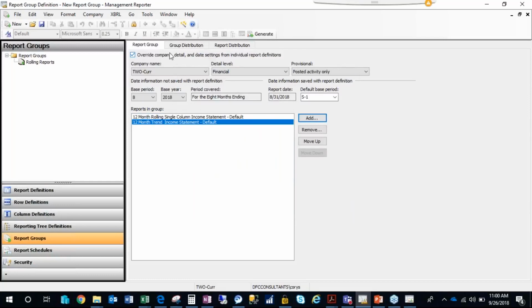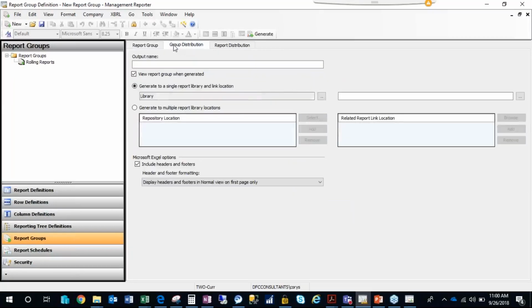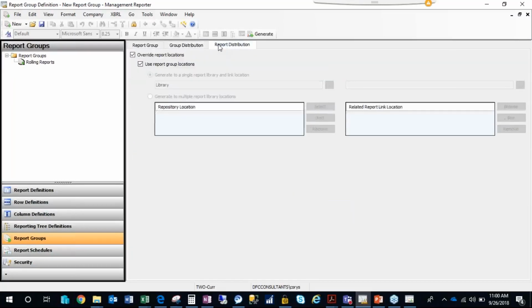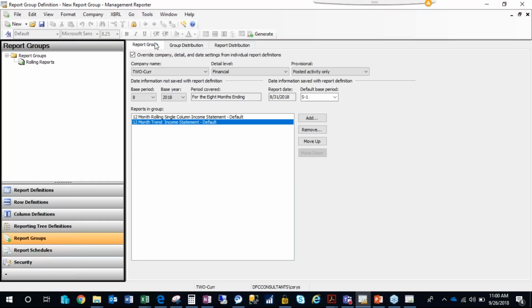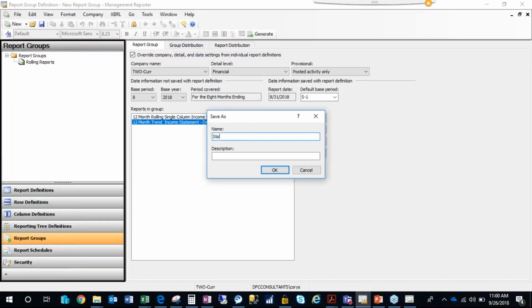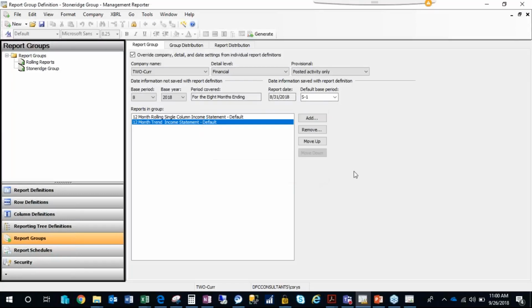And now I could make changes where I would want the group to be distributed and where I would want each individual report to be distributed. When you do a report group, it creates kind of a window within the web viewer, and you can only open a report group in the web viewer to see it. I can show you what that looks like here. But for now, I'm just going to click save on this. I'm going to call this Stone Ridge group, and I'm going to click OK.